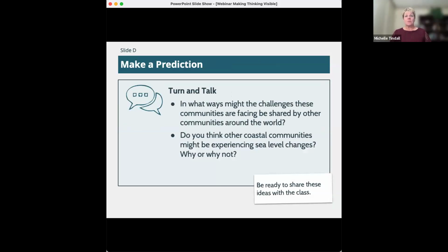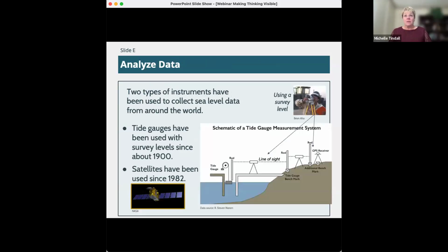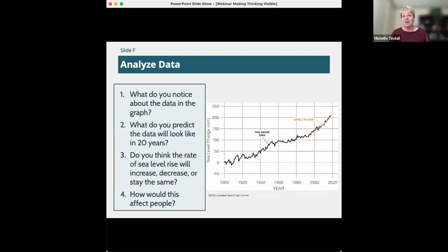Then we're going to have them do some turn and talk. So we talked about discussions as part of our classroom activities. They then take a look at different ways that we measure sea level rise. And there's two different ways. We look at tidal gauges and we look at satellites since 1982. Then students have an opportunity to take a look at some graphical data. And then we use a prediction tool to take a look at what those sea levels might be in 20 years.